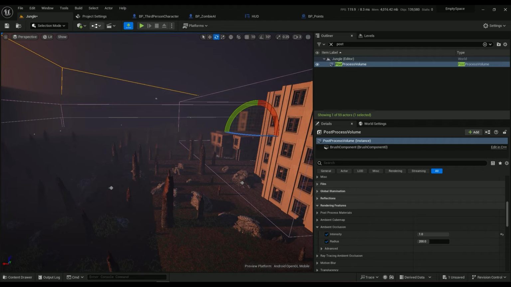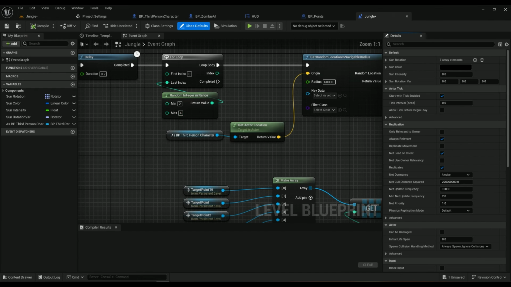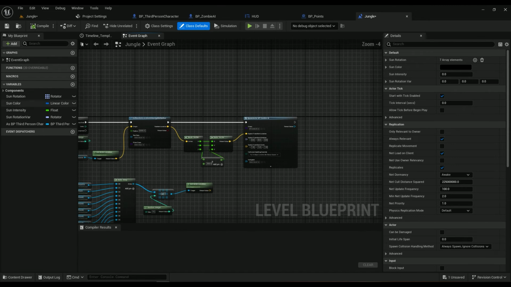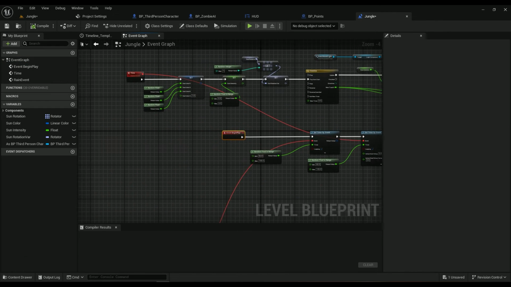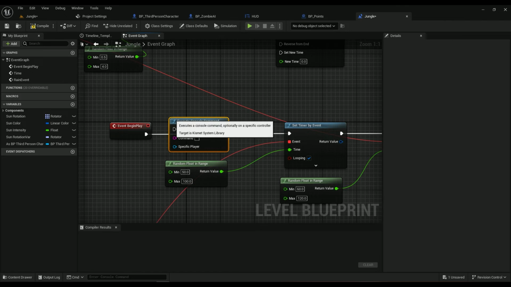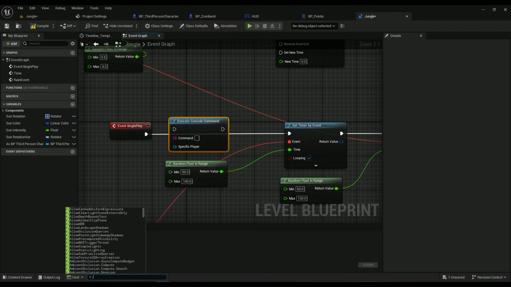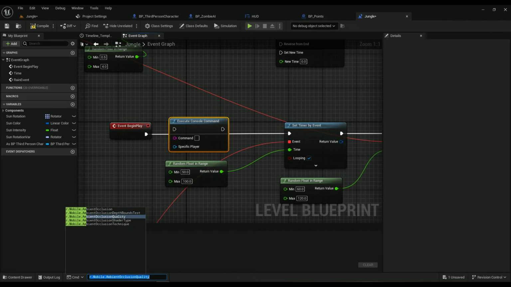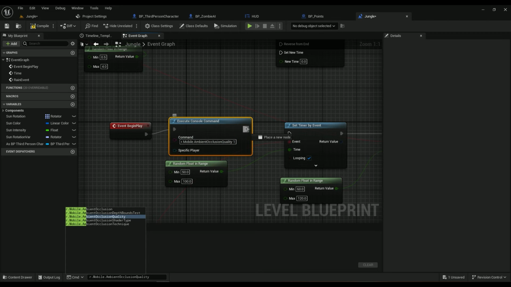And if you want to have it in your game, go to your level blueprint, make sure in the event begin play here, just type in execute console command and r.mobile.AmbientOcclusionQuality. I'm going to Control C, Control V one, and make sure this one's hooked up and hit compile.